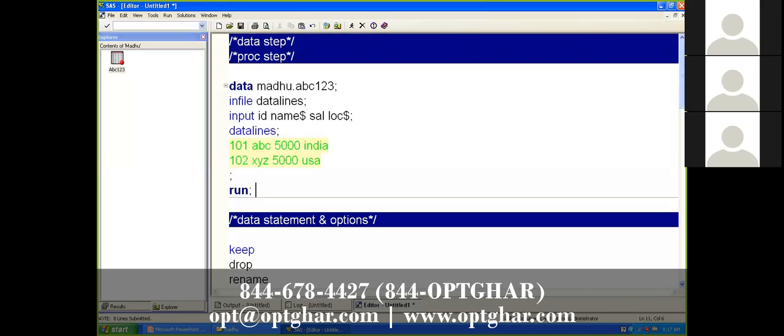So if you want to control the variables, if you want to read only particular variables, you can use keep and drop. Suppose now I want to keep only one variable. Keep equals variable name. What is the variable name? Suppose I want to read only ID. So that's it.